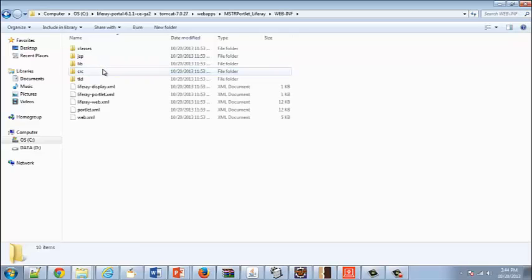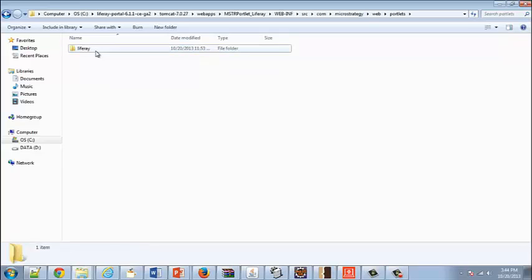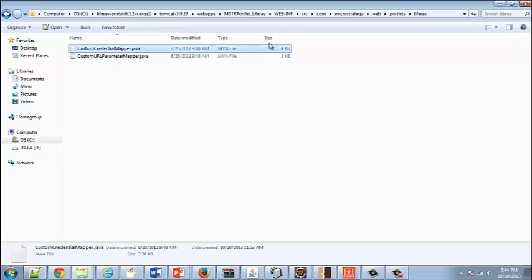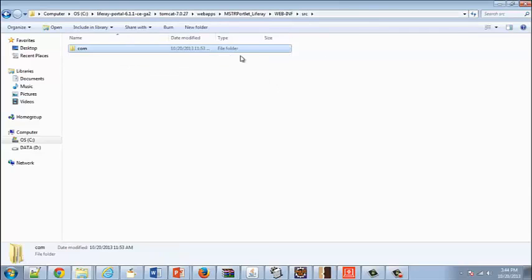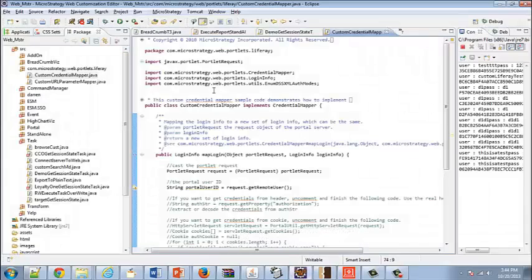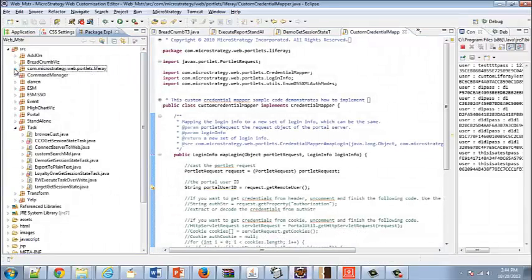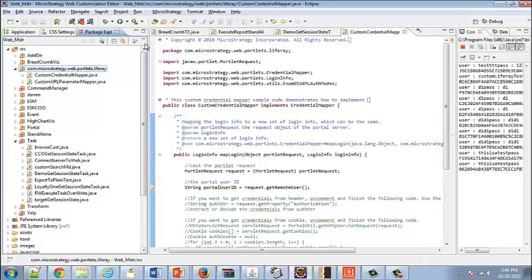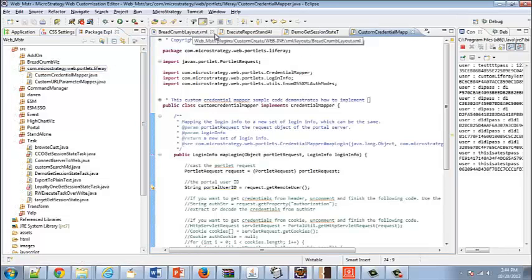In here, we have WEB-INF, and we have some demonstration or demo Java classes that were included with the installation. So you can see here, under this directory, we have CredentialMapper, CustomCredentialMapper.java, and CustomURLParameterMapper. We're going to focus on this first one. In a later video, I will show you how to use the URL parameter mapper, but let's not worry about that for now. So go back up to your src directory, and you can copy this into your MicroStrategy Web customization editor, and you will then have access to this Java class.